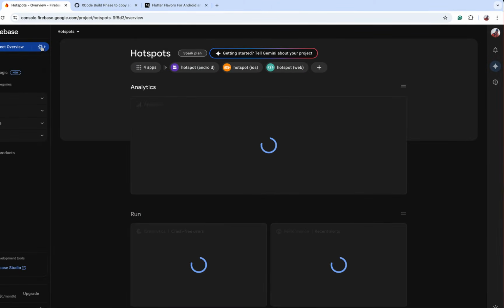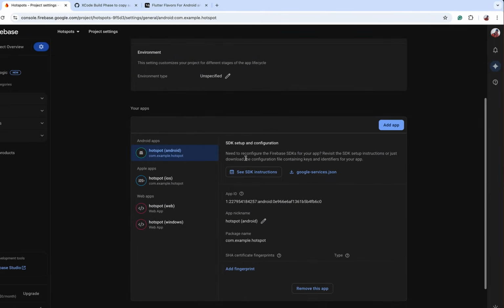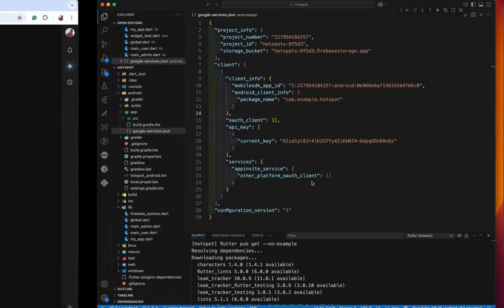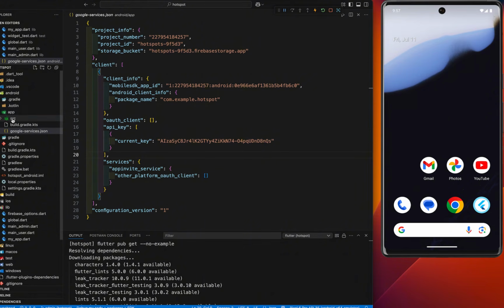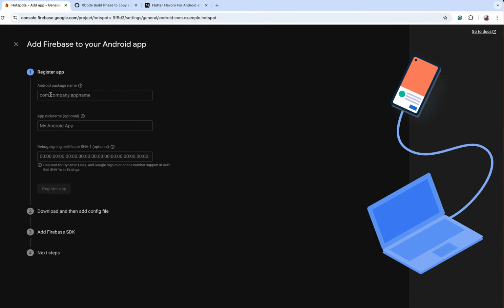If you want to use the same project, then go to the project settings. If you want to use a different project, the process will be the same. Just create another Firebase project and download the google-services.json file, and inside the app you need to create 2 folders and place this file there. But I'm not going to do this. Most of the time, if you are using the same code base, then you are also using the same Firebase project. For the Android app, just add the app here for Android and give the name.